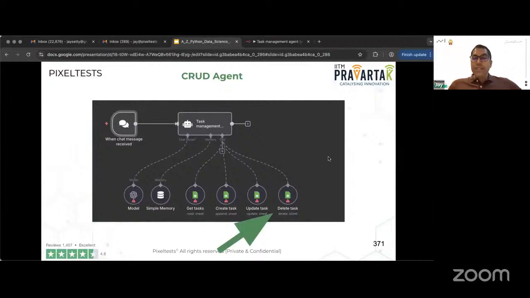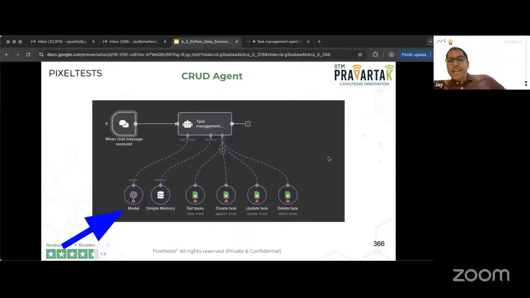Once again, let's go back. Delete task is in green, update task is in green, create task is in green, get task is in green, simple memory is in green. Model is in what color? Type G if you think it's green, type B if you think it's blue. Amazing, brilliant. It's going to be in blue. Only that is going to be in blue.